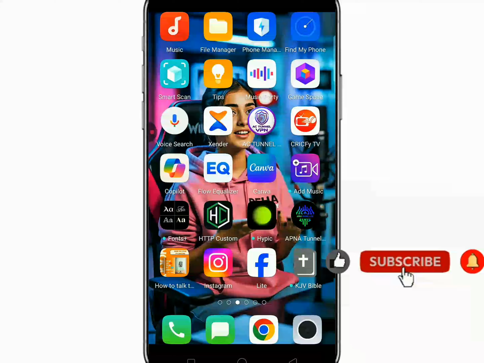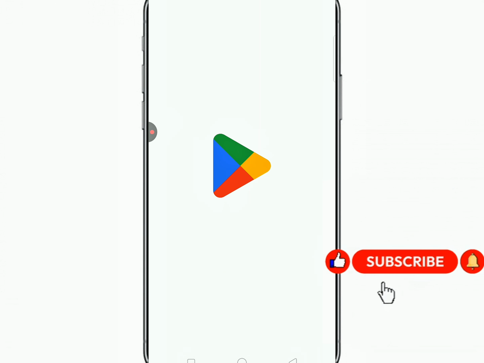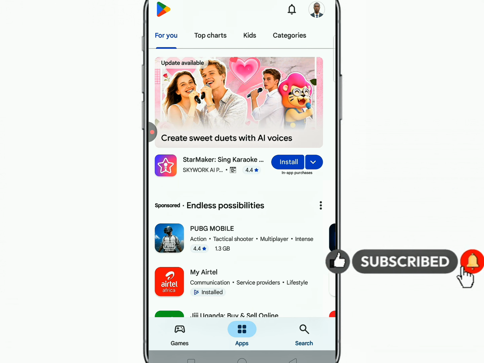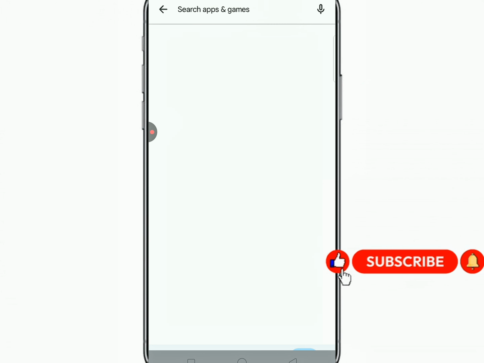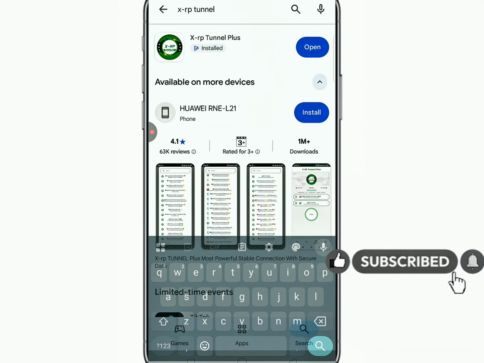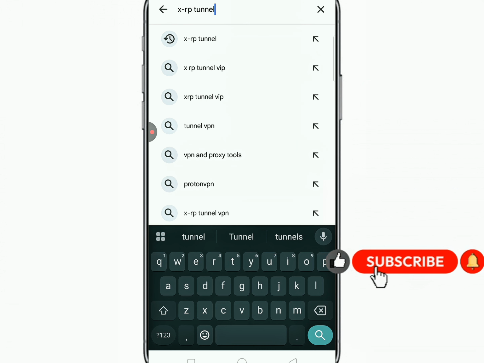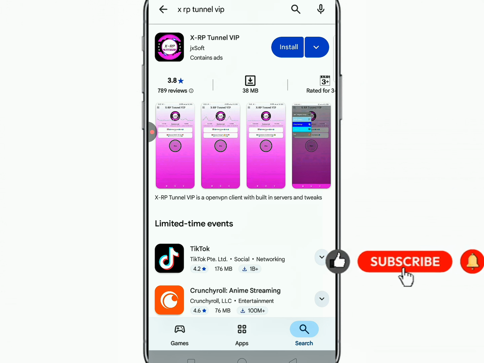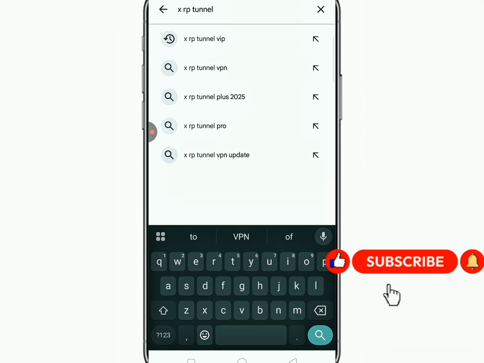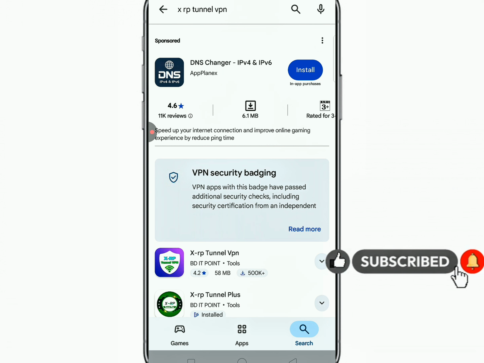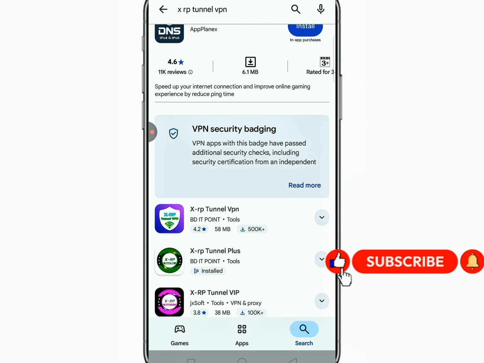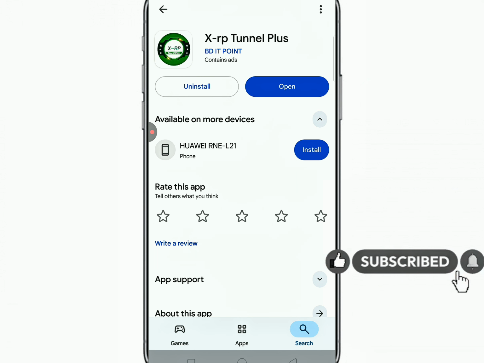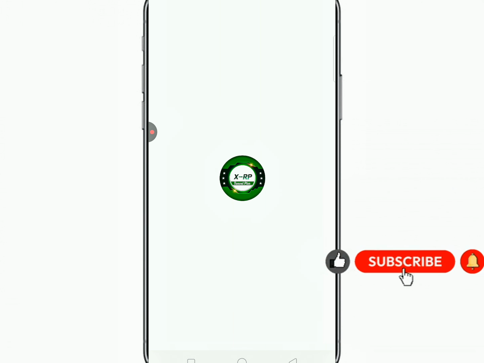So as usual, the first step, I'm going to be downloading this VPN application on my Google Play Store, XRP Tunnel. And that is the spelling, XRP Tunnel VIP. We have that one, but I'm not going to be setting up the VIP part. I'm going to be setting up Tunnel VPN. So I'm coming right here. Then I install that application, and after installing that application, I'm going to open it like that.